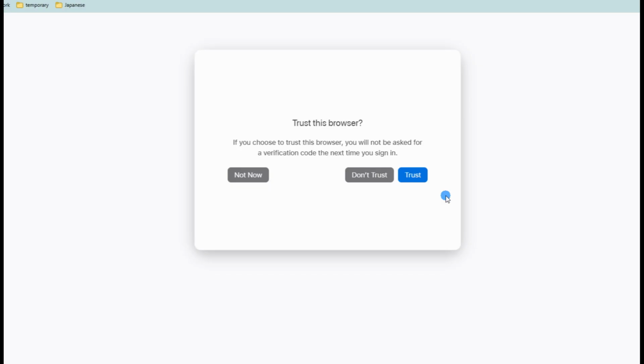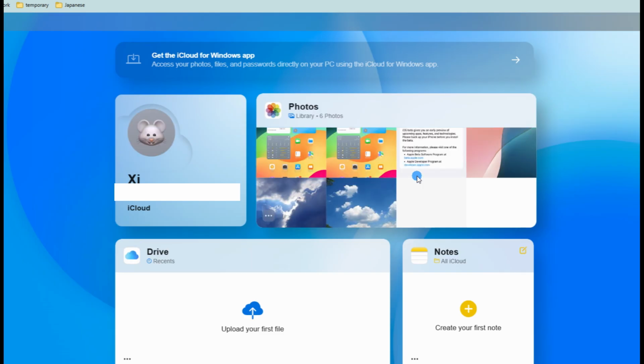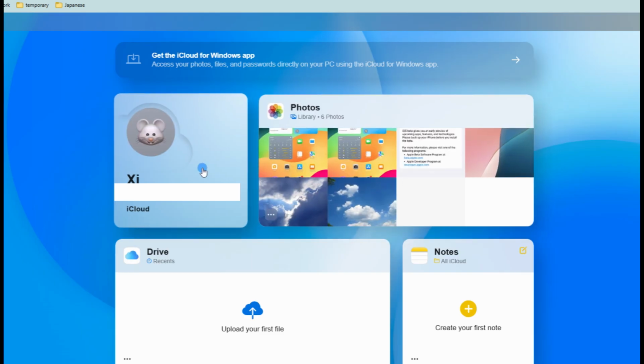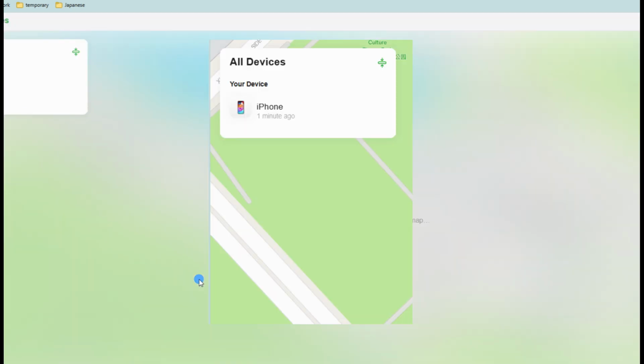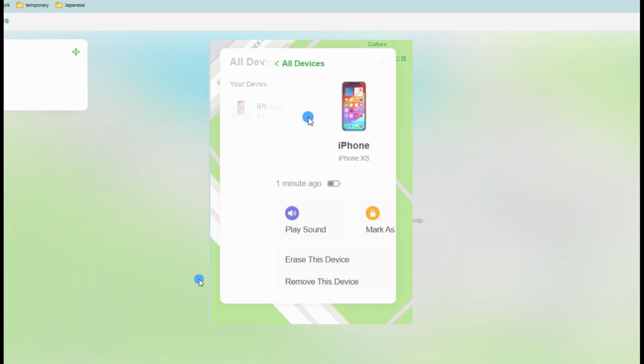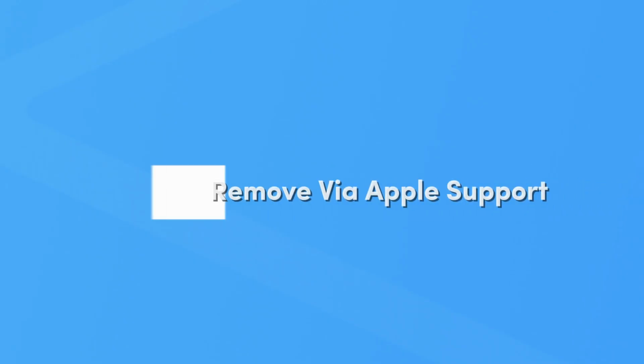Method 3. Use iCloud to remove. If you had enabled Find My iPhone on that phone, then you can also refer to this method to remove Apple ID from the locked iPhone. Open the iCloud website, sign in to your Apple ID account and click on the Find My option. Select the target iPhone from the drop-down menu by tapping the All Devices tab. Hit Remove from Account.